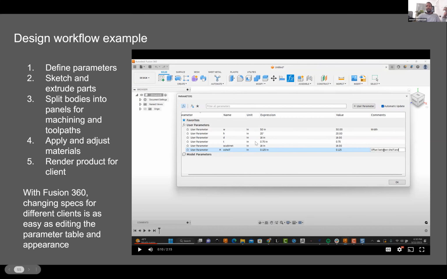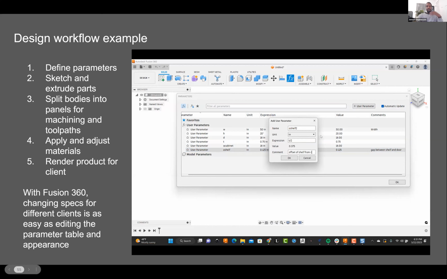But maybe the offset comes from, hey, I tried to make the shelf fit and it was too tight because the tolerances are off. Now they know that they need to actually add these things in. Here I'm just defining a lot of these things. Fusion 360 is really good with this.